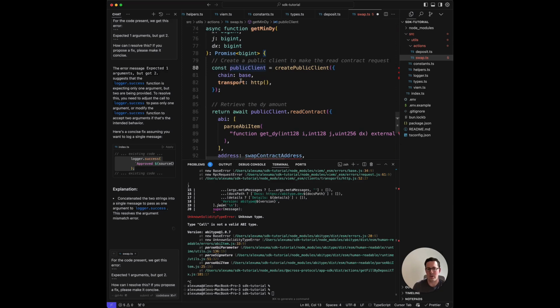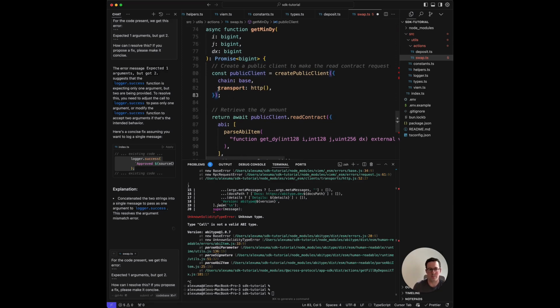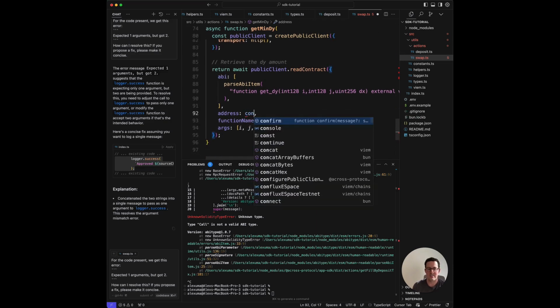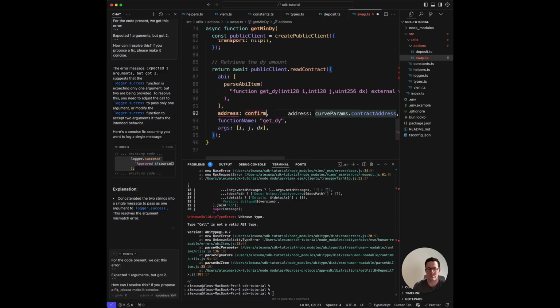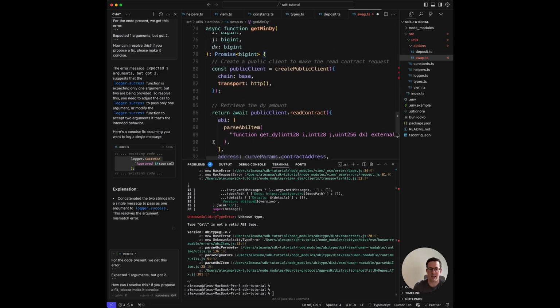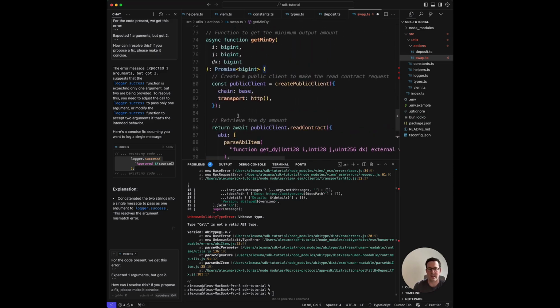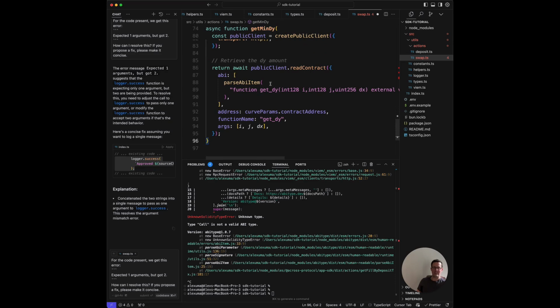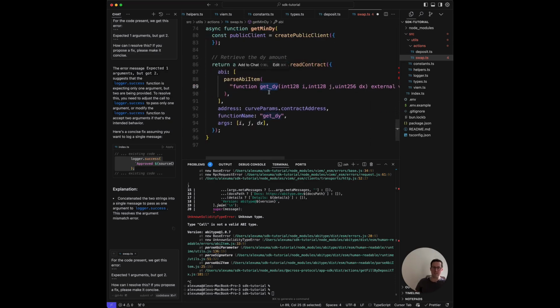I just created a public client. You can probably pass this in as an argument, it'd be easier. But for this, we'll use the curve params contract address, and this should give us the same thing that you would see on Etherscan. We're basically just calling this read function getDy with these arguments.